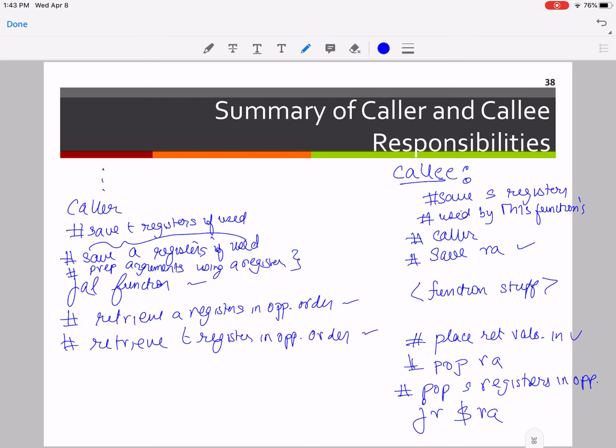So JR RA. You can use these two as quote unquote stubs for functions in your C programs, in your MIPS programs. Make sure to use these comments, and please pay careful attention to these comments.